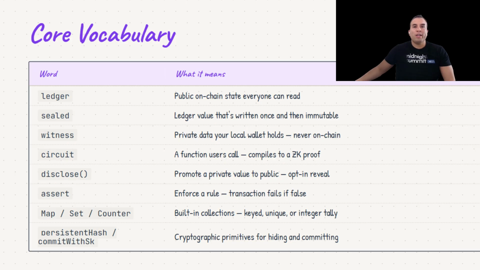Then three collection types: map, set, and counter. Exactly what they sound like. And two cryptographic tools: persistentHash for deterministic hashing and commitWithSk, a pattern for making cryptographic commitments tied to a secret key. Don't worry if that's fuzzy now. We will see them both in action.